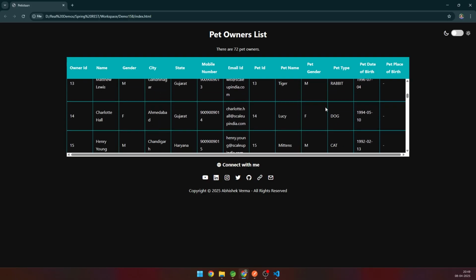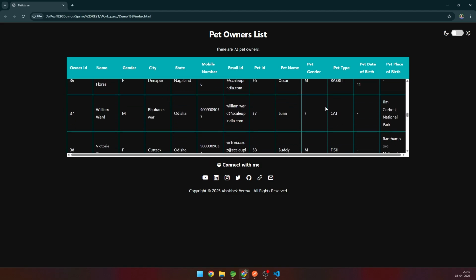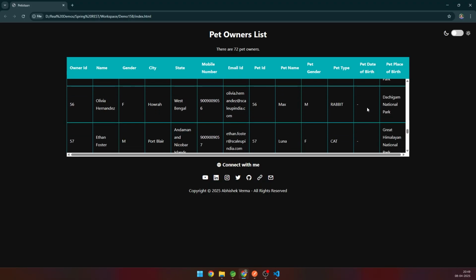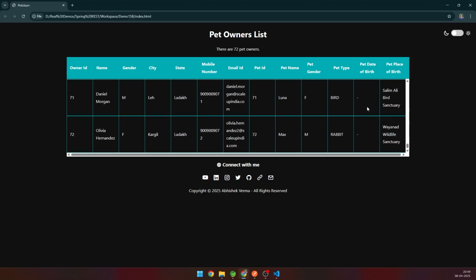So here, these are the details of those 72 owners. For the first 36 owners, you will see pet date of birth, and for the others, you will see their place of birth. So this is how things are going to look. Till now, you were only seeing the JSON or XML, but now you will be able to see it with the help of a UI also. I mean, at least something is better than nothing. So this is the case.